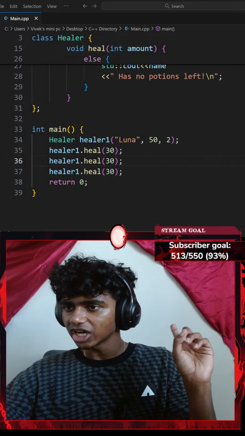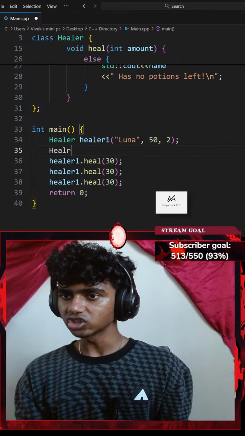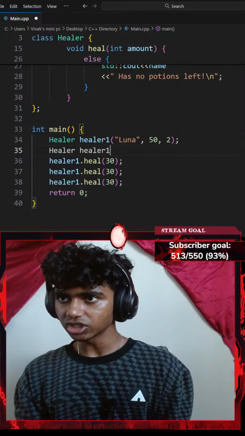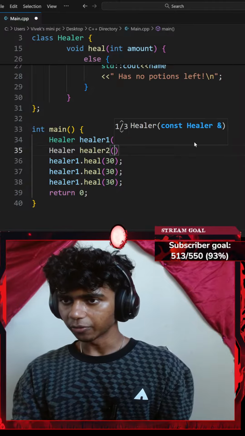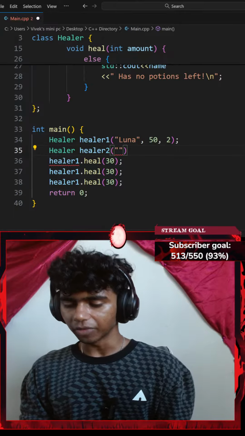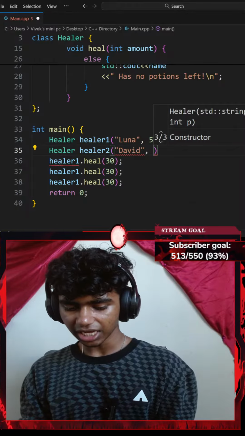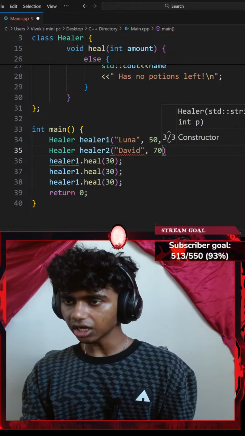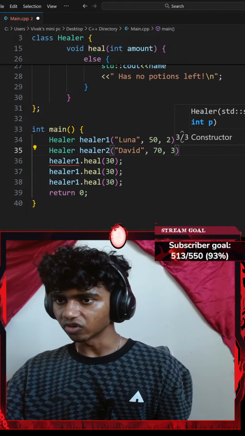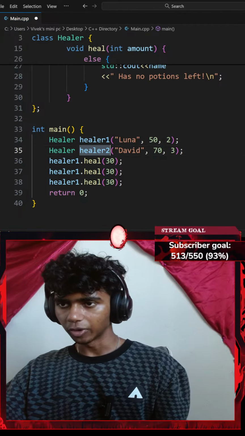Let's get sensei/ChatGPT here. That said, let's go ahead and create another healer object. So I'll go with my healer class, and this is going to be a healer too. I'll go with the parentheses. This time the healer is going to be called something like, I don't know, maybe David. David has, let's say, 70 HP, and then David has 2 potions. Honestly, let's go with 3 potions, ending with a semicolon.